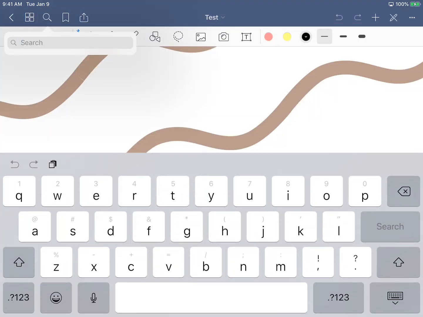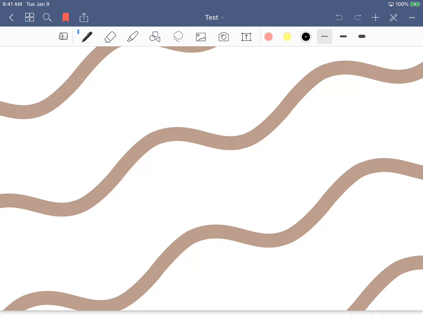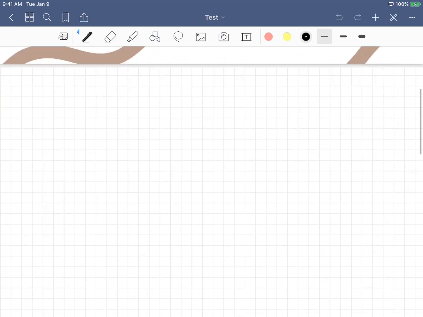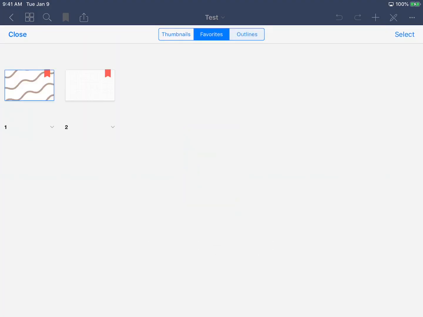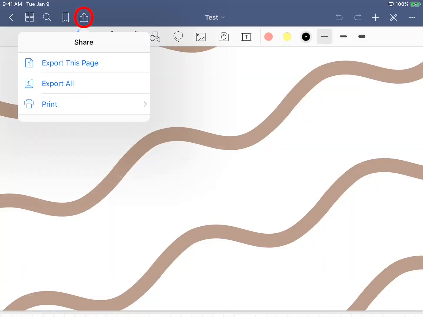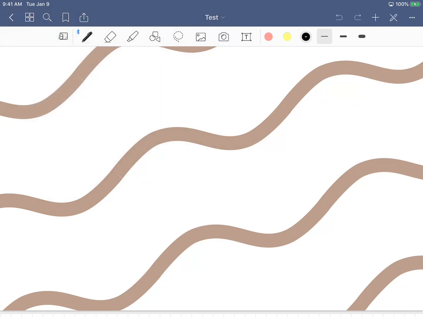This can be used again to search up text in your notebook or also your handwriting. This icon here allows you to bookmark pages. So these pages are going to be the ones that show up in your favorites when you press the first icon. And then of course you have your share icon that will allow you to export your pages, your whole notebook, and also print your notebook.